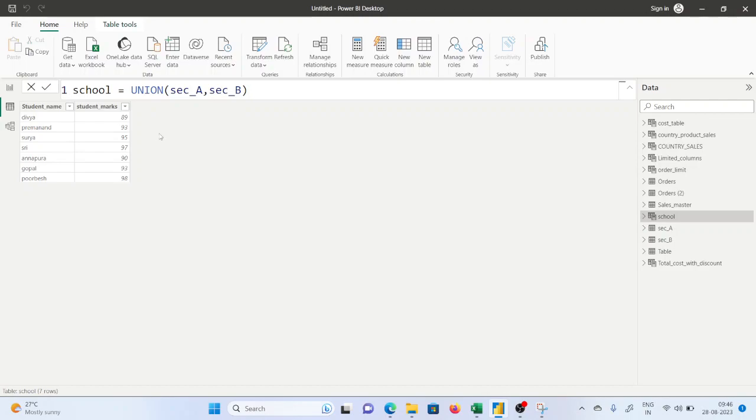So basically, you are adding the rows by using union. So is it clear, everyone, what the use of union is? You can try on your own. You can keep duplicate data also and see how union works.